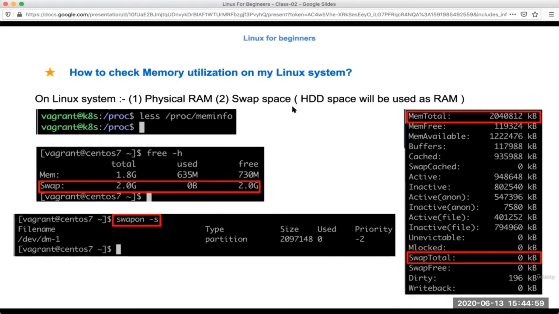What all things we need to check or take care? If you have created a 5 GB swap partition on your Linux system and your physical RAM is running out of capacity, then your swap partition will start being used and it will start doing paging. Ultimately, memory is paging in and paging out.